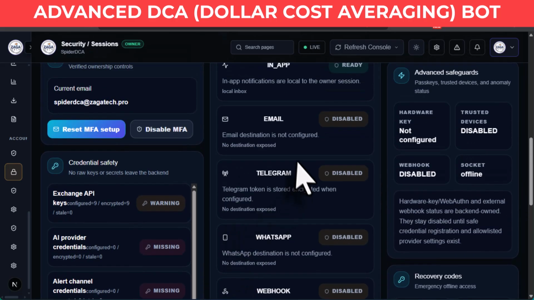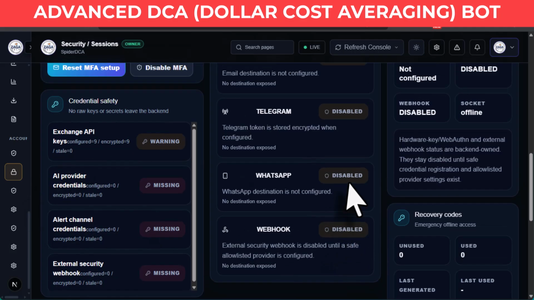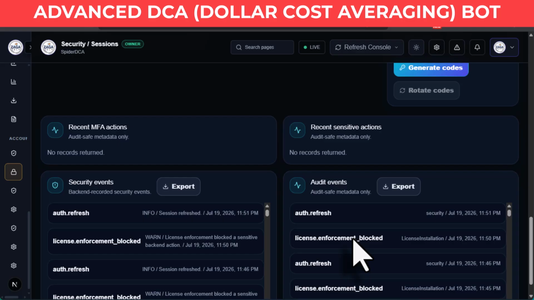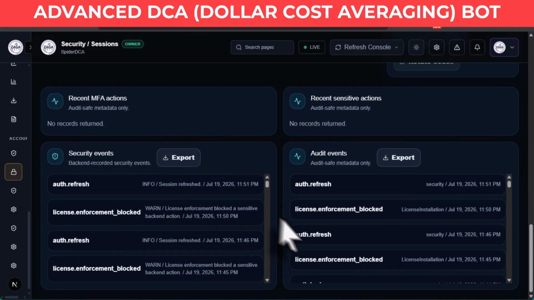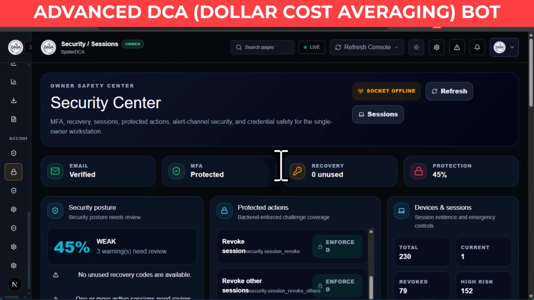You can see the reason why email, Telegram, and WhatsApp are not enabled: they are not configured. That's why you see disabled. If you configure them, you see ready. All of them will be ready for use. Below is the recent MFA actions. If your MFA has a fault or something, it will be displayed here, and you can see other functionalities on this security page.